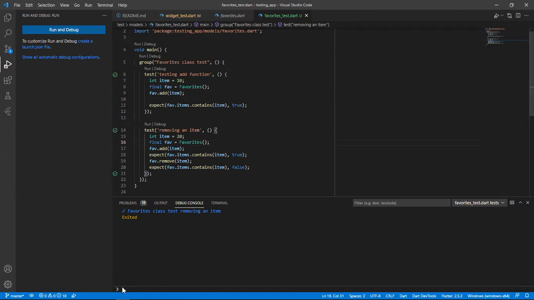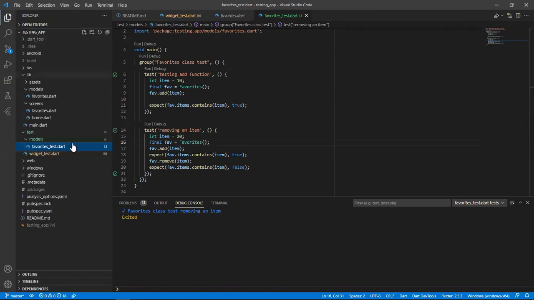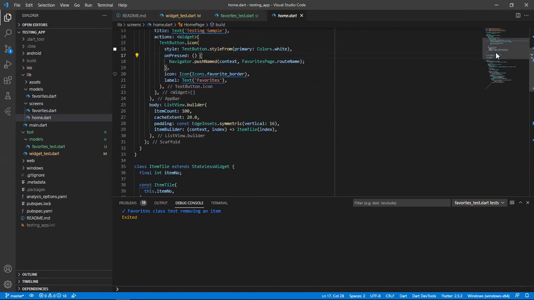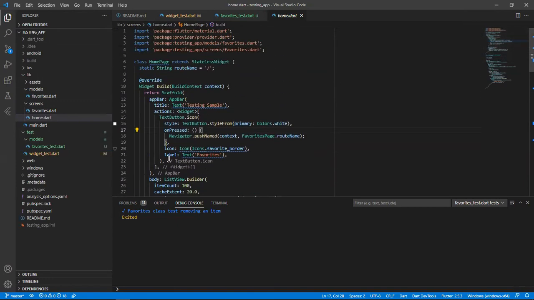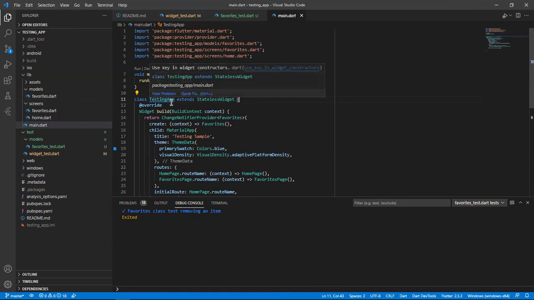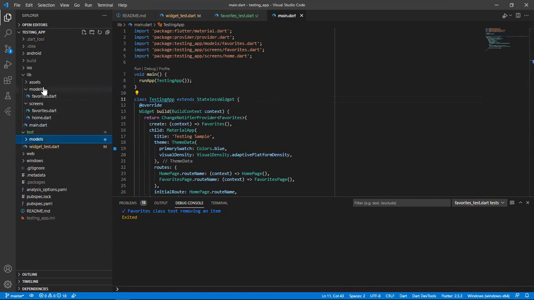Then next we can move to, let's try and test the favorites class. No, actually the widgets. Let's move to the widgets. Let's try and test the widgets. For the widgets, it's not that easy like testing the classes. It's a little bit tricky, but when you get used to it, you get a hang of it. So I'm going to do the same thing, maintain the same folder structure.